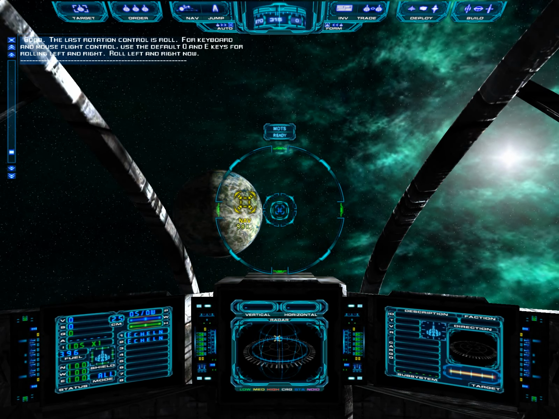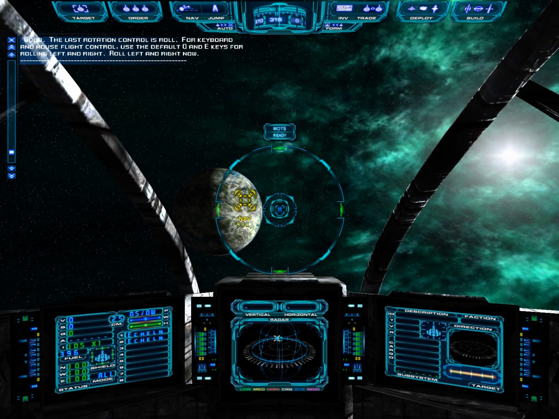Good. The last rotation control is roll. For keyboard and mouse flight control, use the default Q and E keys for rolling left and right. Roll left and right now.